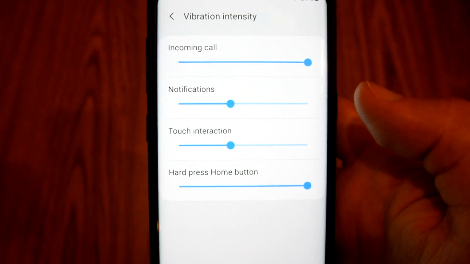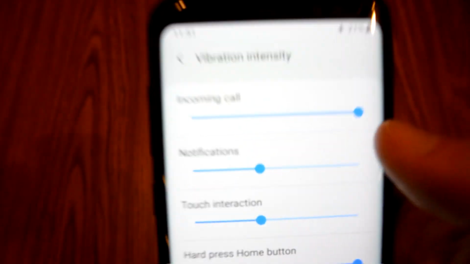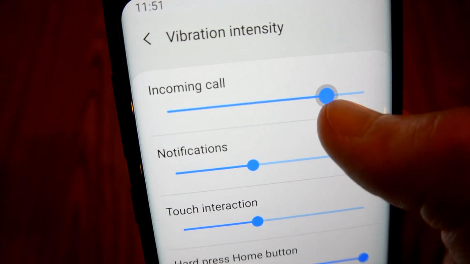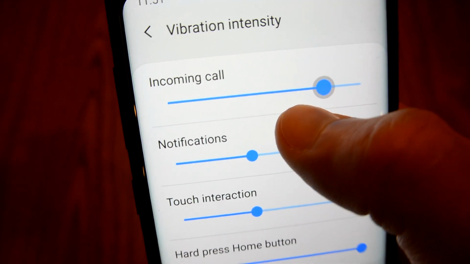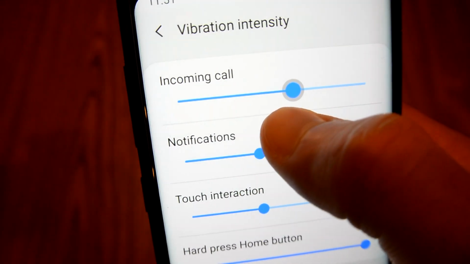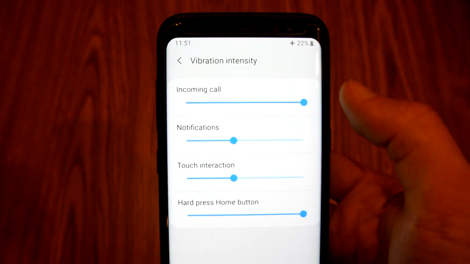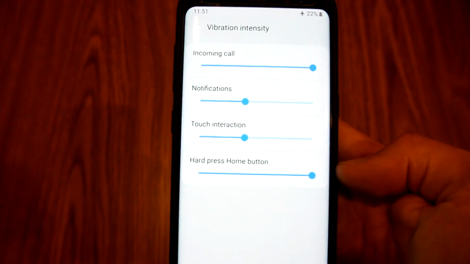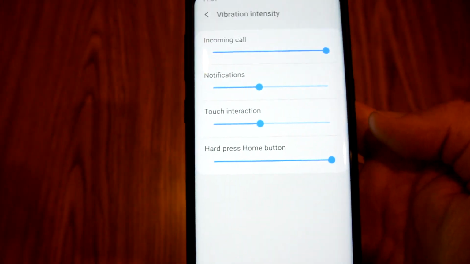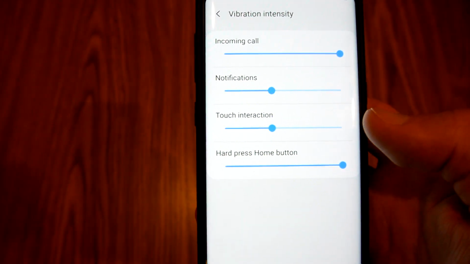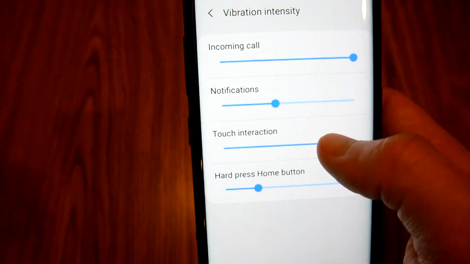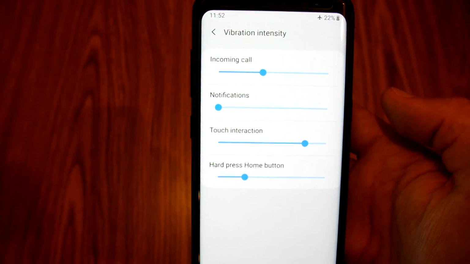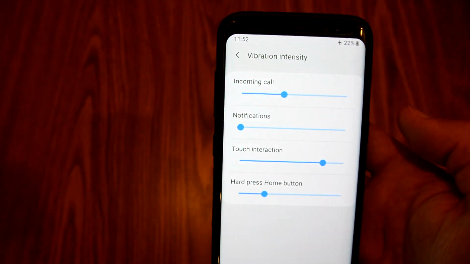These sliders do have specific levels, so if you watch, they actually lock into specific places. The top 3 sliders have 6 different vibration levels, and the last one has 5. Each one is also independent, so none of them move together. I can adjust each one to my own liking or as I wish. So that's how you adjust the vibration intensity on the Samsung Galaxy S8.